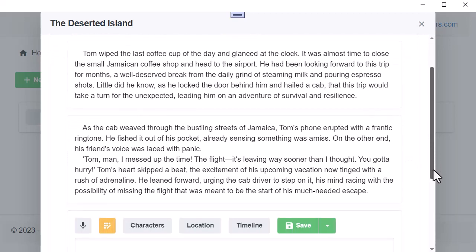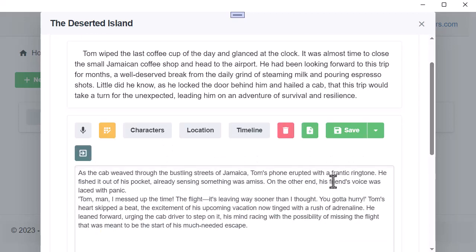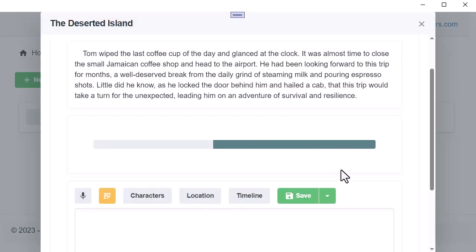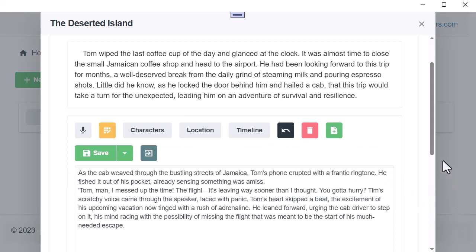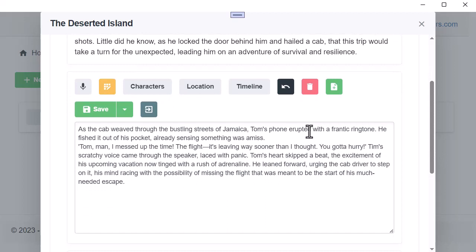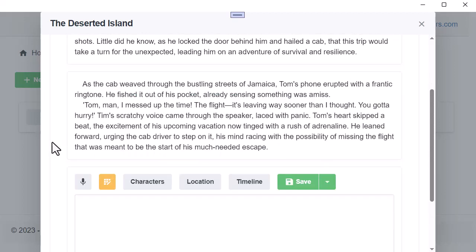However, if we want to make some changes to it, we simply click on the paragraph to put it in edit mode, and we can then just describe the changes. In this case, we want to have a new character named Tim with a scratchy voice. We want to say that this should now be 300 words rather than the 200 words that it was before. And we now see that the changes were made. The new character was introduced the way we wanted him to be, and we can go ahead and click save.